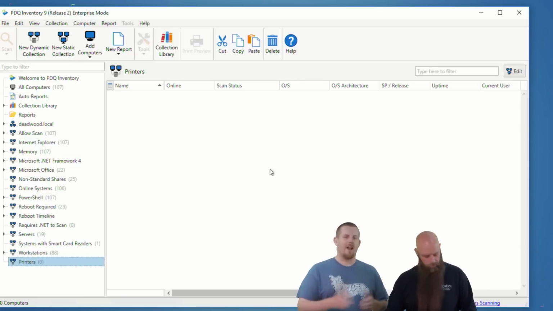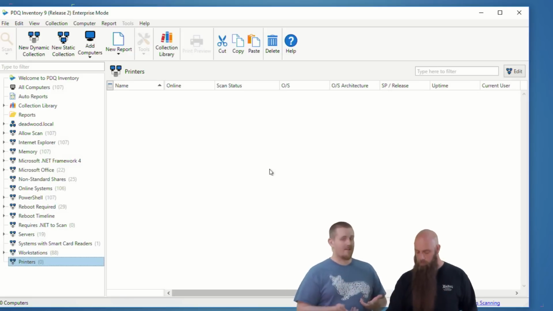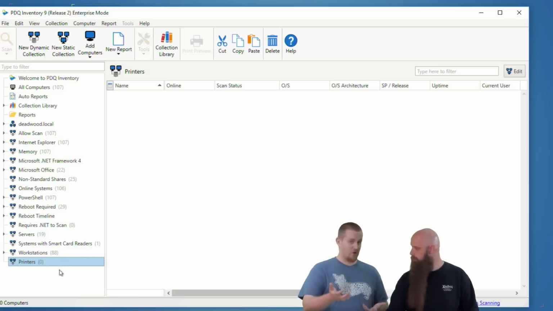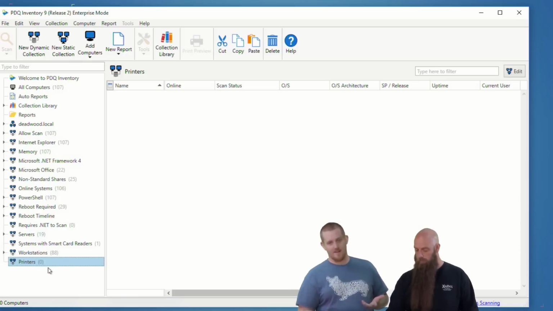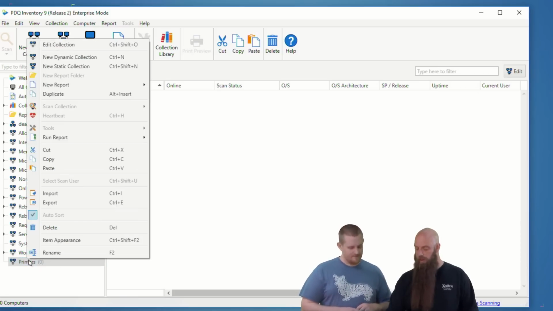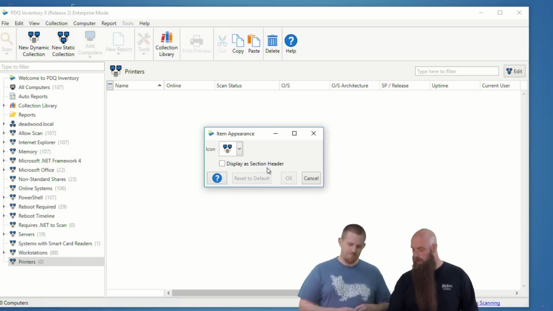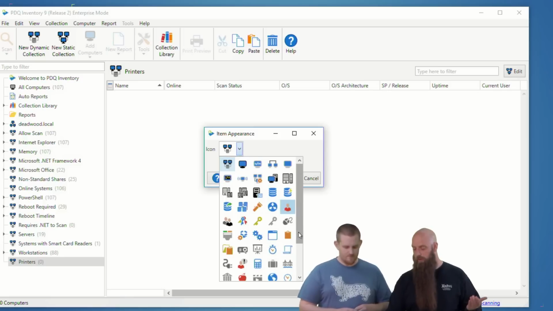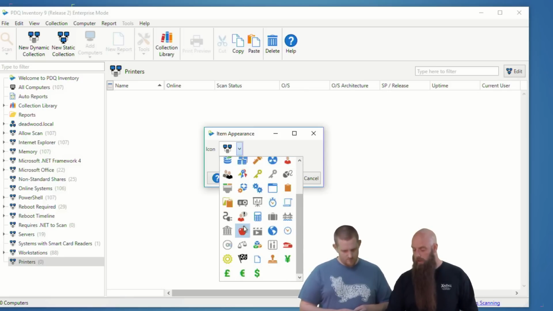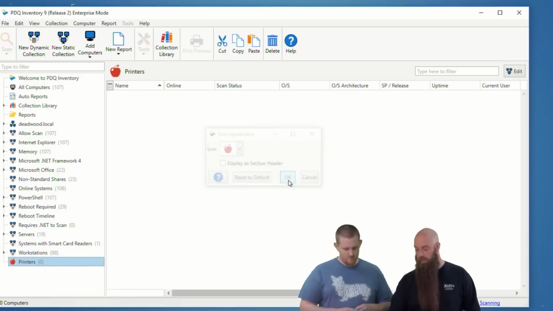One thing that I do when I use those to nest them is I change the icon, because it makes it a little more apparent to me when I'm looking at the tree that this is a folder, or acting as a folder at least. You just right click on the collection and hit item appearance, and then you can choose from the icons that we have here. You can also say okay to that.